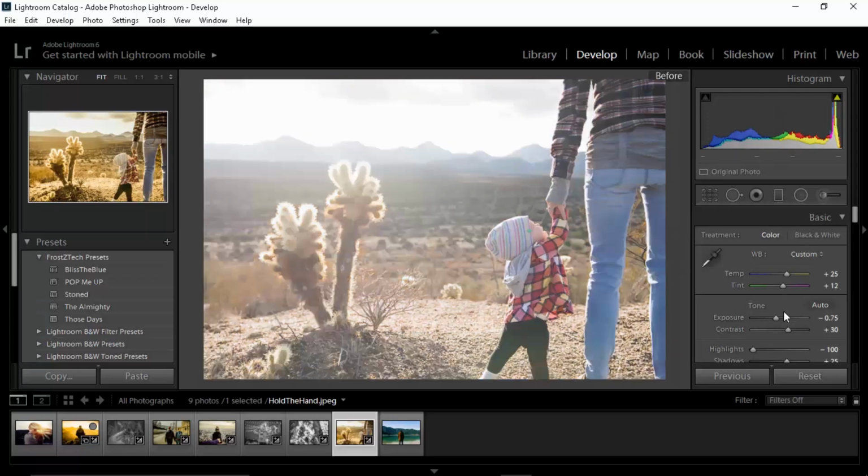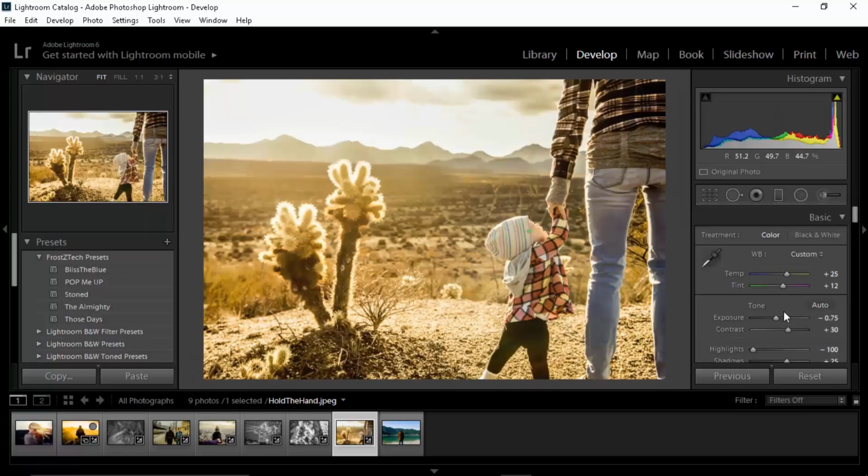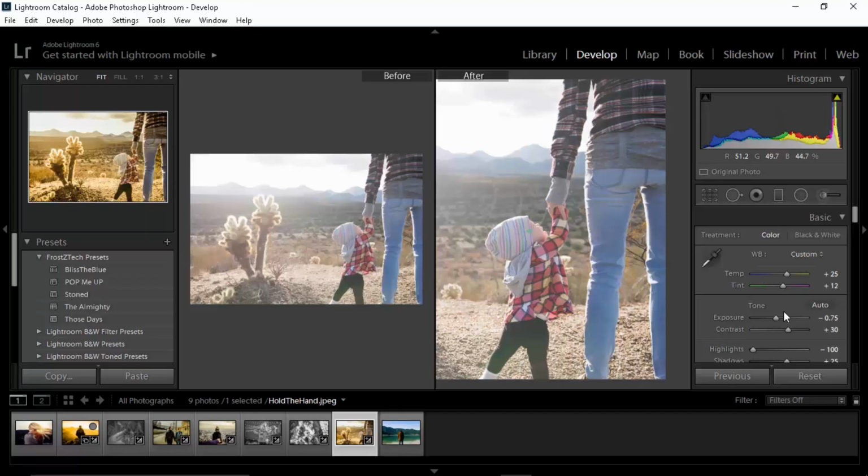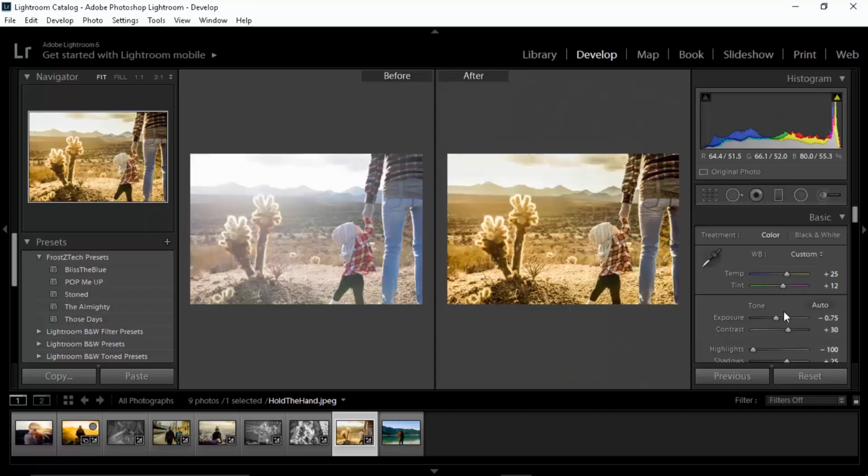So before, after, before, after, before, after. Oh, I don't know what to say. So click Y for a side by side comparison, and this picture looks dope as it should. You can go around and create something awesome out of these.